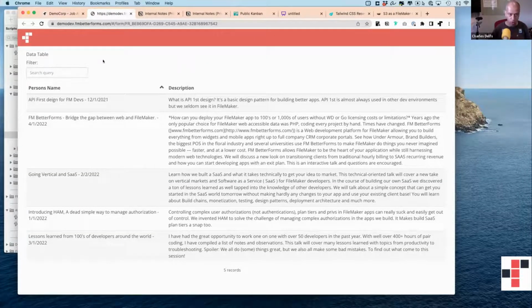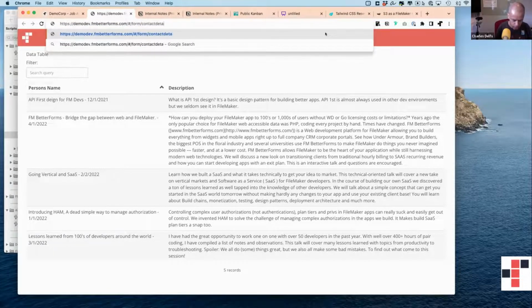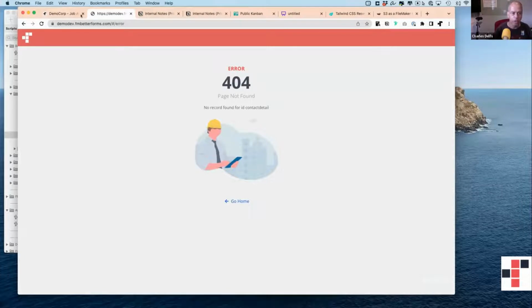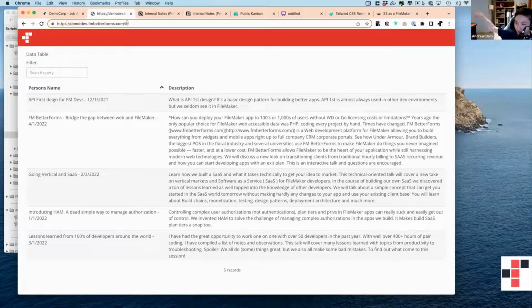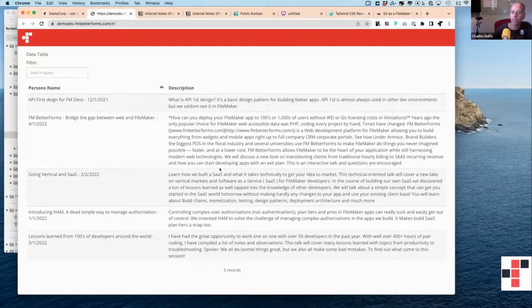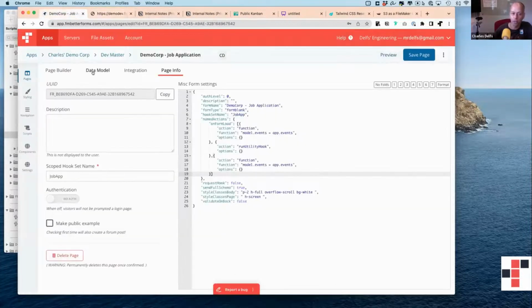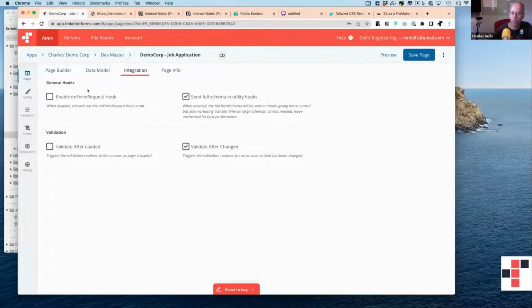Right now, if I'm going to navigate to another page, I don't think I have a contact detail. I think it's another page in my app. Maybe it's not. /form. We should fix that. Pardon me? You did /form/slug. Oh, did I? Okay. Well, at any rate, when I come back to this page, even if I do a refresh, the data's there instantly. There's no on-form request hook here. On-form request hook is turned off.